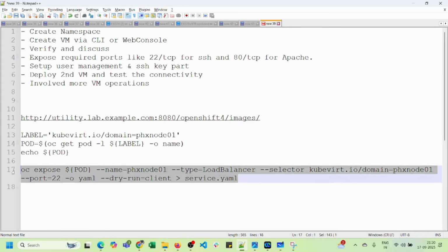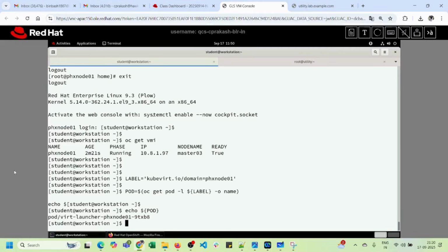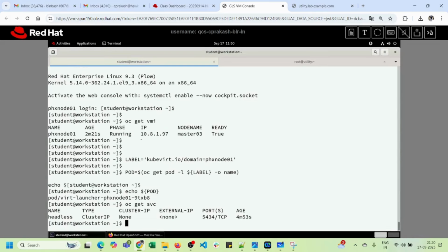Port number, this we will be going to expose. So as of now there is no service, okay? As of now there is no service. Headless service, fine, that's fine. I'll explain to you why it is like that.